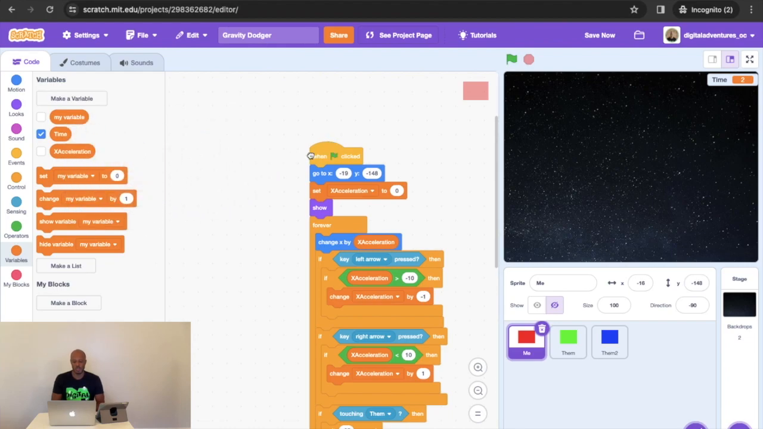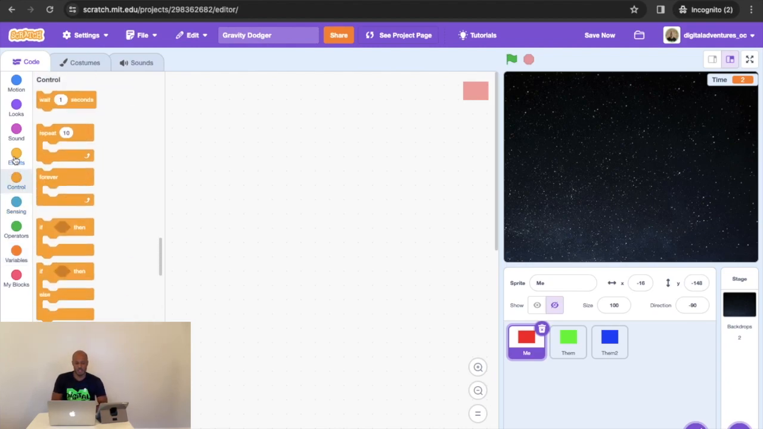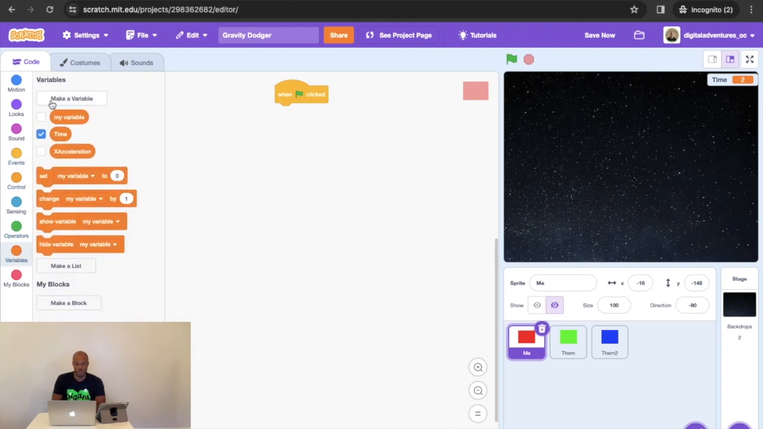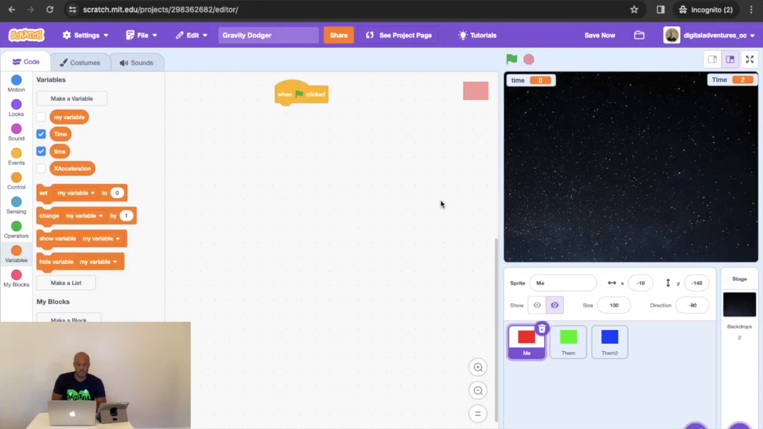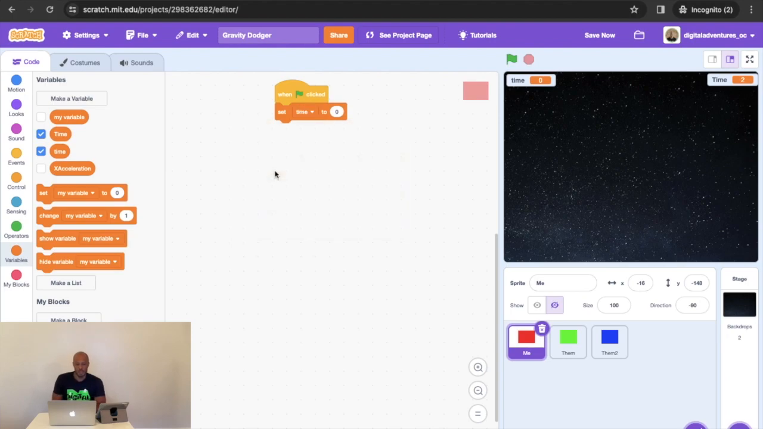First we're going to clear out this old code in the hero. Then we're going to start with events in our hero, and get ourselves a when green flag clicked. Then we're going to go into variables and create a time variable. We'll type in time, click OK, and then set that time variable to be 0.